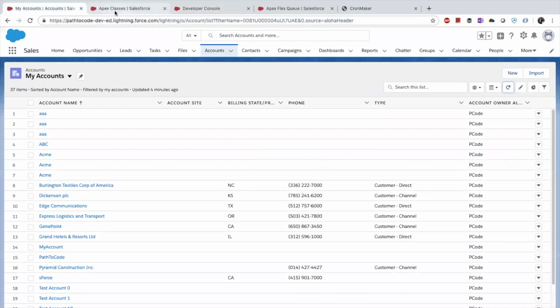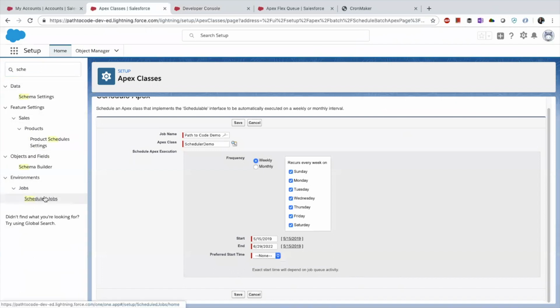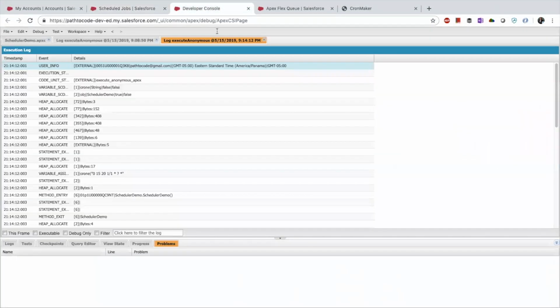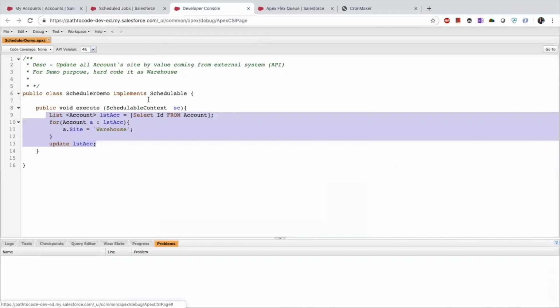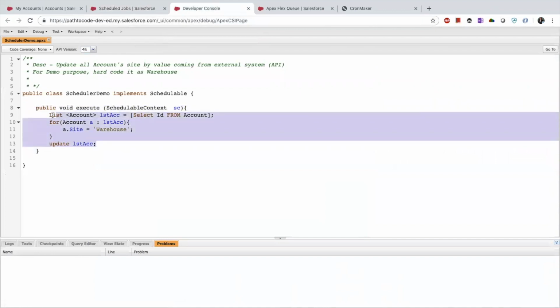Now, if I go back again to the scheduled jobs, you can see that I have submitted it at 8:14, which is still not my current time zone, and it would run in 1 minute, which is 8:15 p.m. So let's wait for some time. And again, the code which we have written is a very simple code just to demonstrate which part of the Apex class is going to be executed, and that is just the execute method.